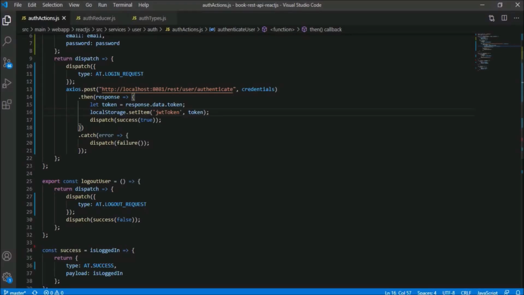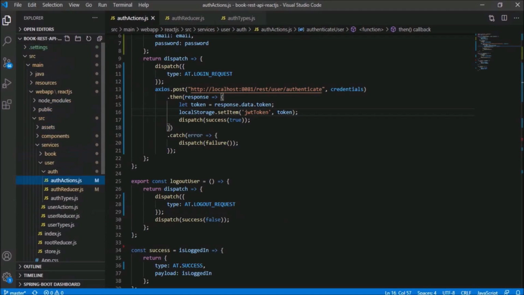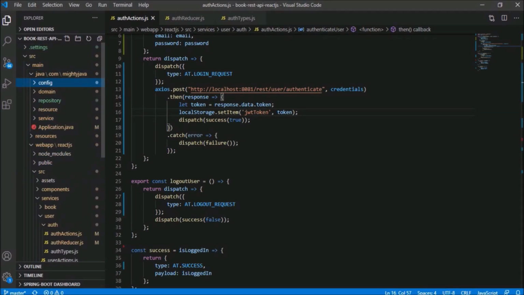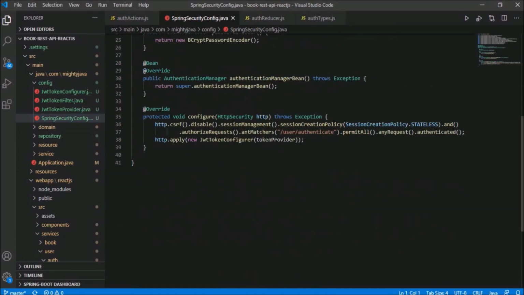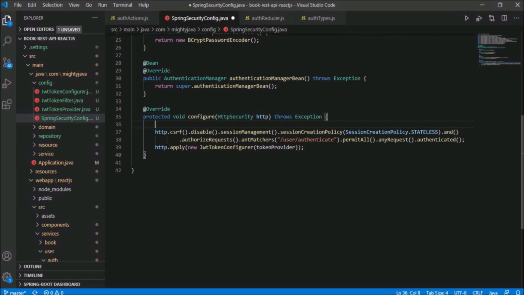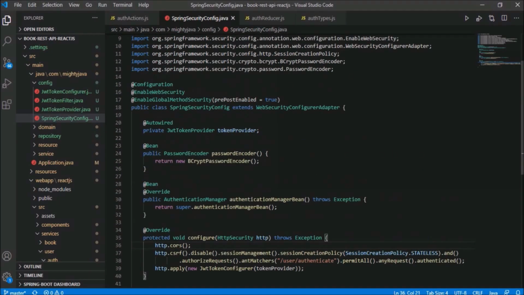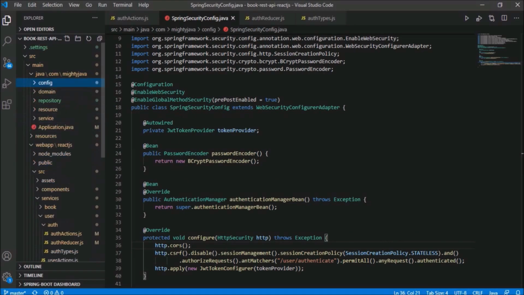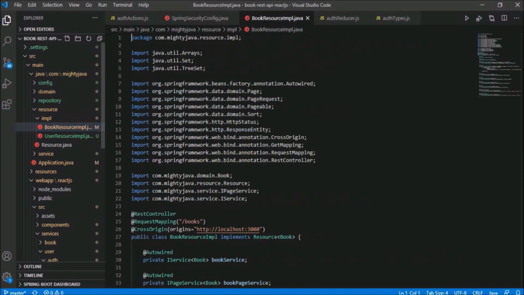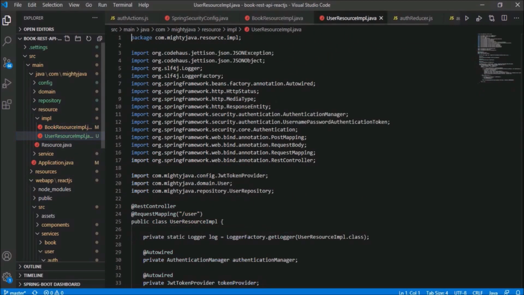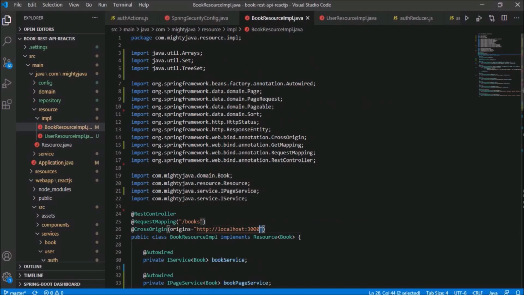To resolve this, we need to add some small changes to the Spring Boot code. First, let's open Spring Security config class. Here, inside this configure method, like we added http.csrf, same way we have to add http.cors. This is one of the main reasons. But along with that, we need to add a cross-origin annotation in the user resource IMPL class also, like we added in book resource IMPL class. Let's add the annotation.